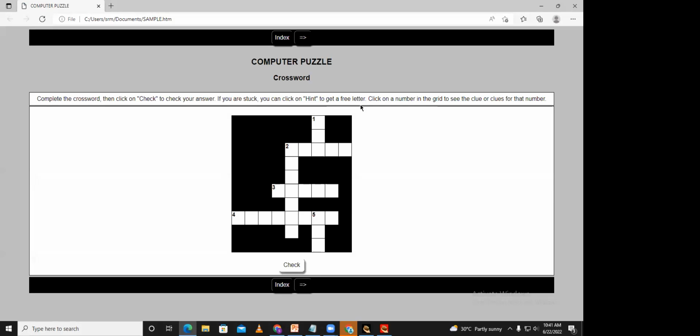Yes. So this web page is loaded for learners to interact with directly. What are the learners going to do in this assessment? As a learner, just click on the grid. For example, I click one. Automatically the question is displayed. Once you click on number one, it is a down clue: brain of the computer.